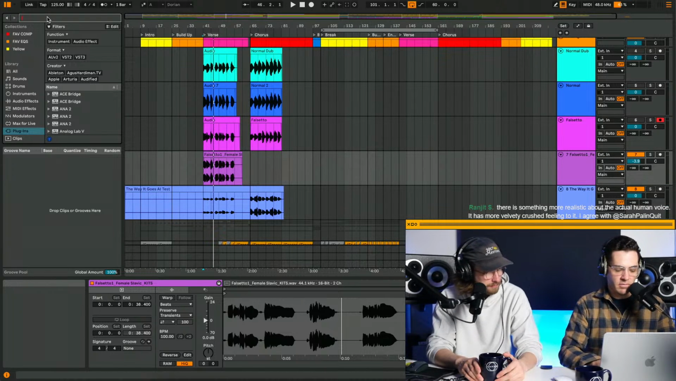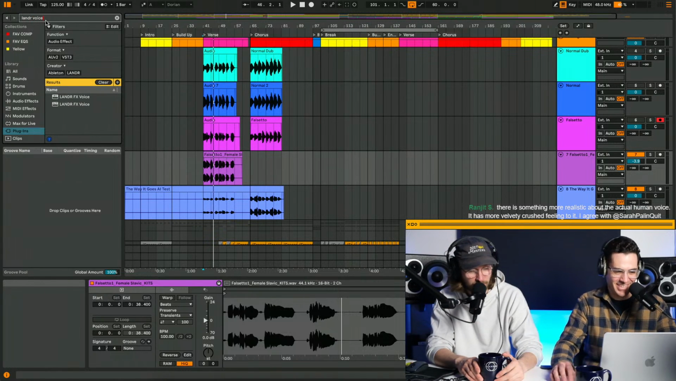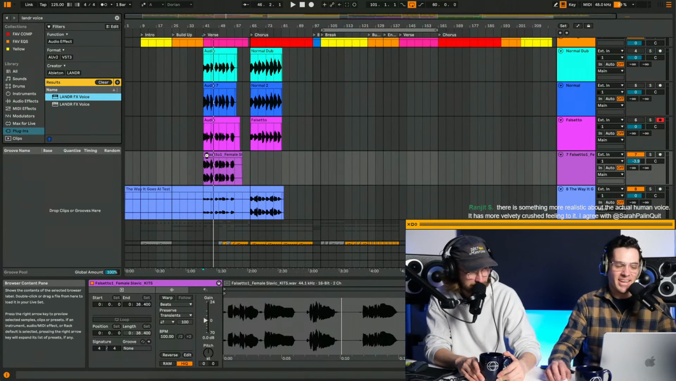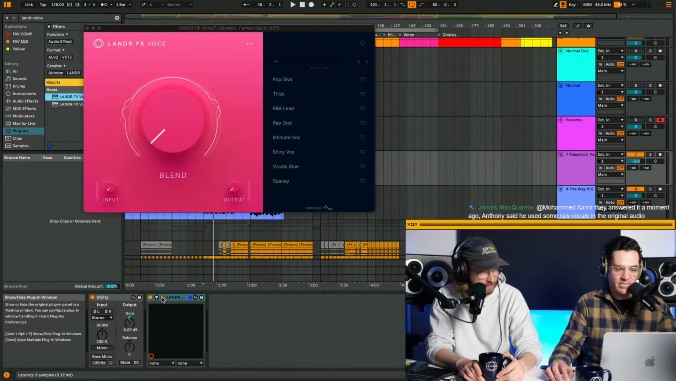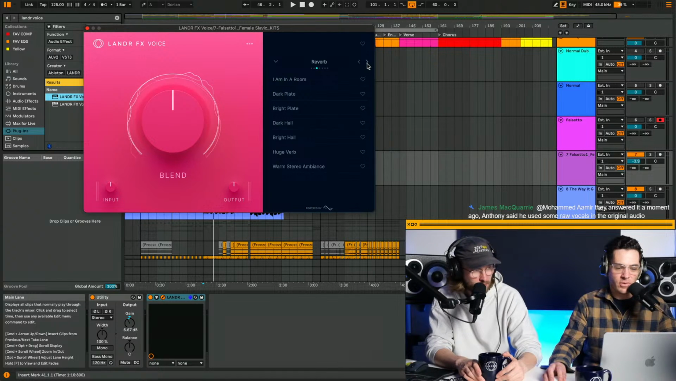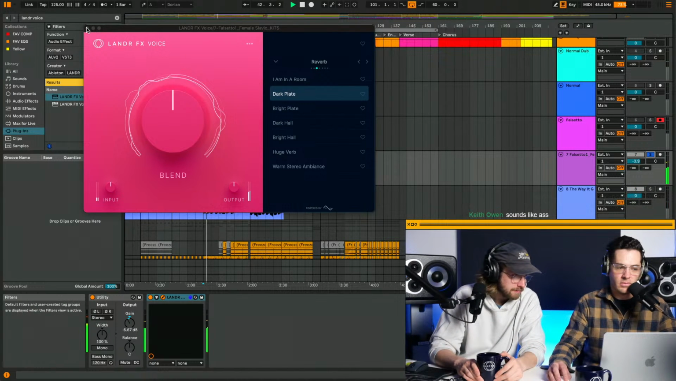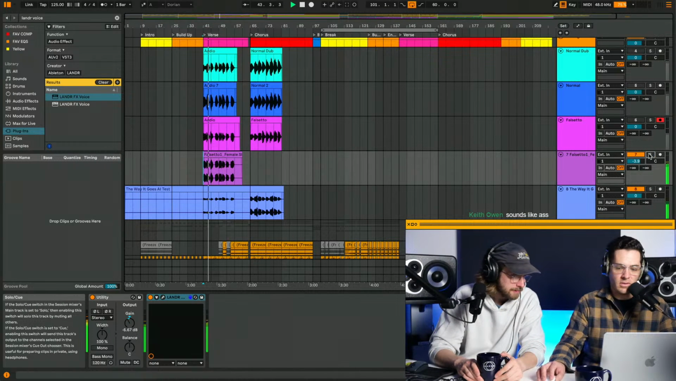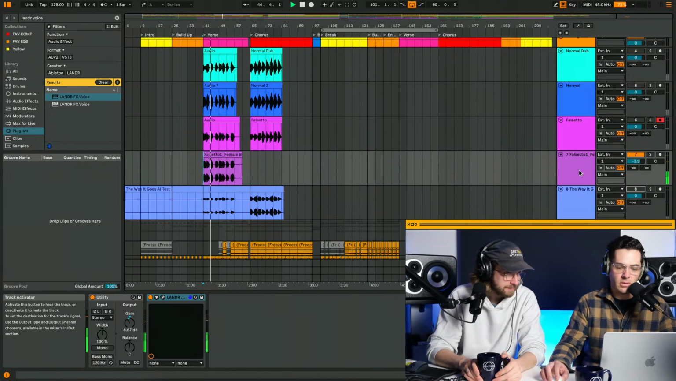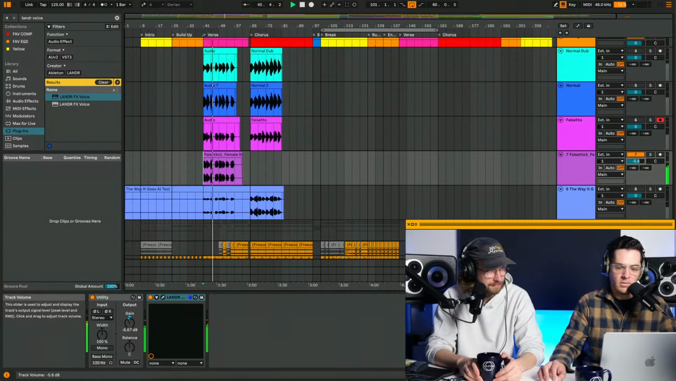Let's soak it in some reverb. Oh yeah, the ultimate way to smooth anything. I'll grab LANDR Effects Voice. This one's also in LANDR Studio. On sale now. Dark Plate. I just try to love again, to breathe again.